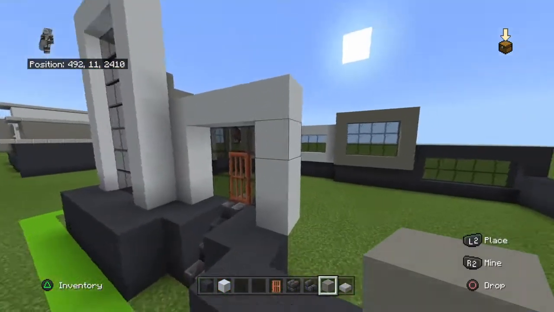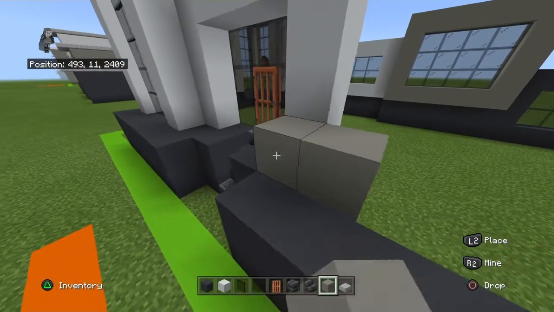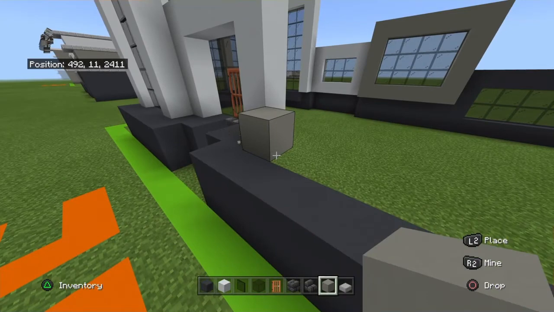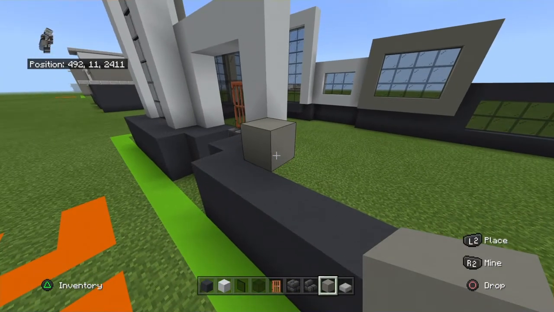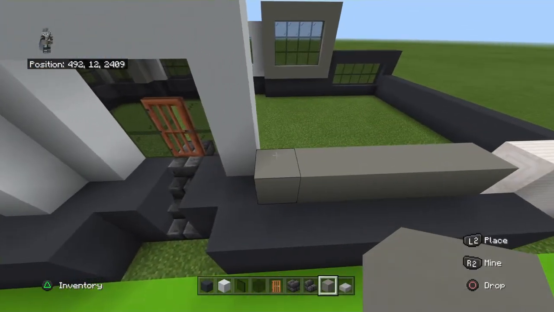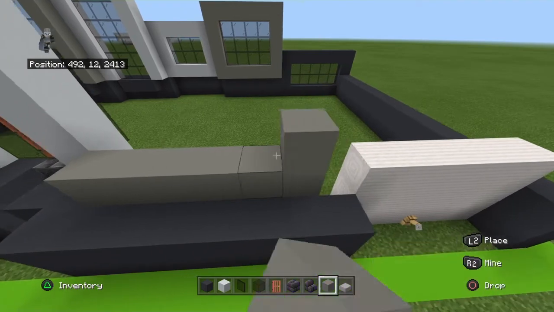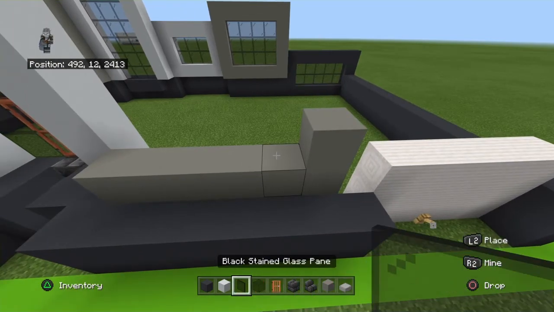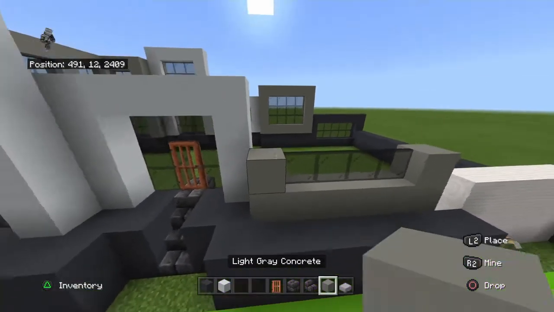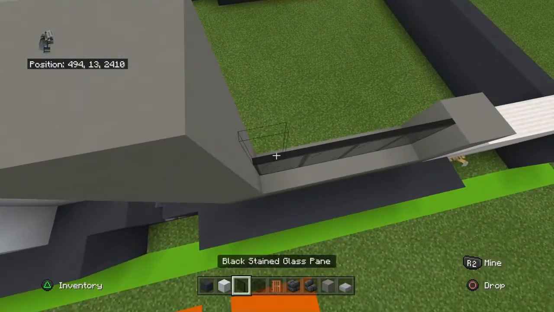From this white concrete section here, this bottom right-hand corner of this right one here where the door is, you want to place a light gray concrete forward diagonally to the right by 1. Bring it right by 5. And then go left to right or right to left on top of that, does not matter. You want to place a light gray concrete, 4 black stained glass panes, and a light gray concrete. Copy that row 2 more times.